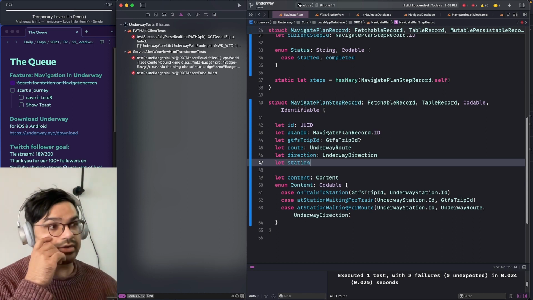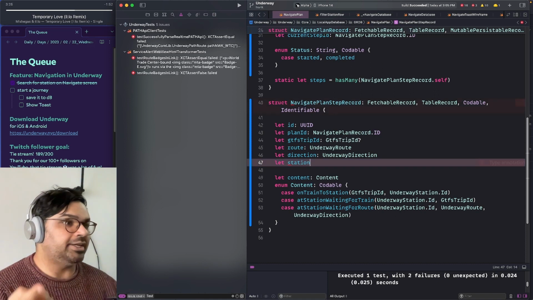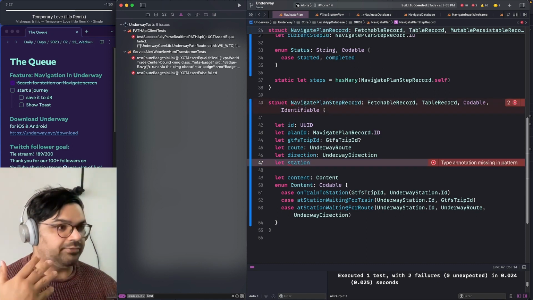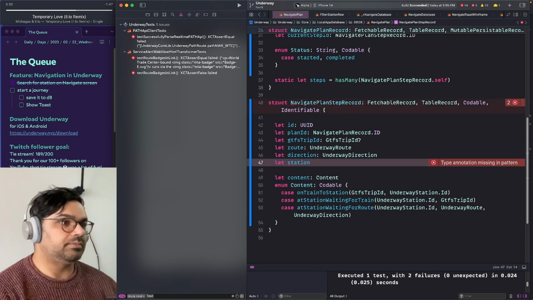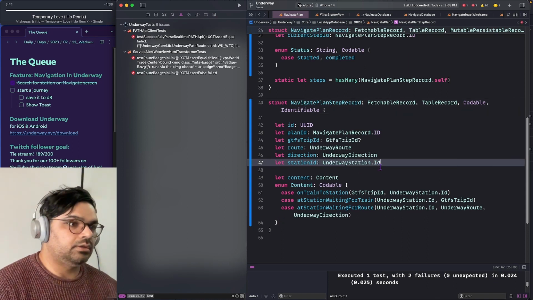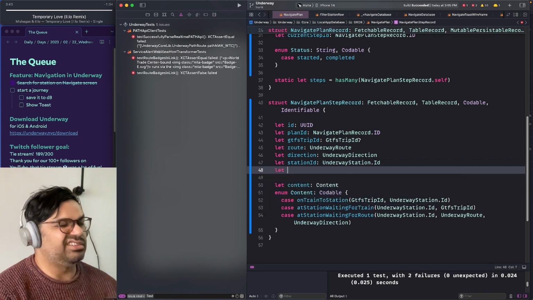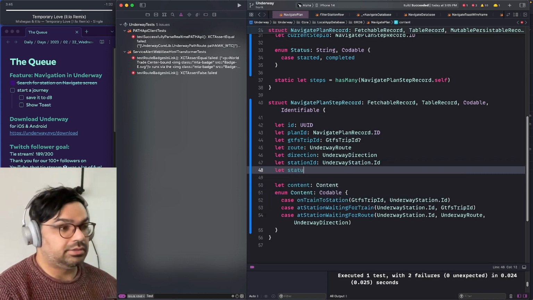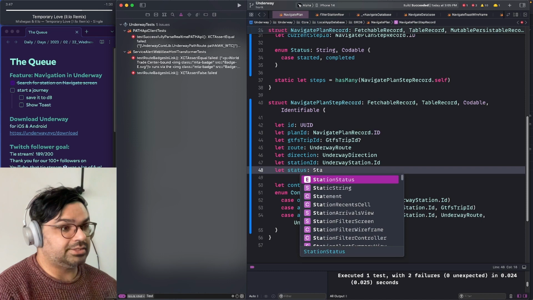But I guess what we found out here is we only need the next station ID. We don't really care what the previous station is. That's in the previous step. But we can have this one can have its own status, I guess.